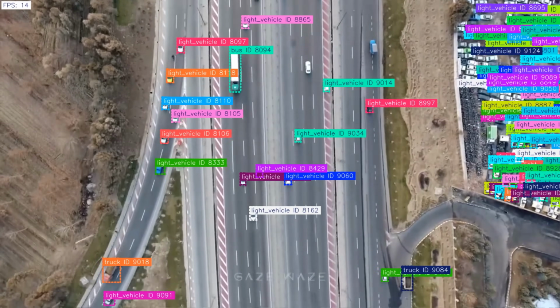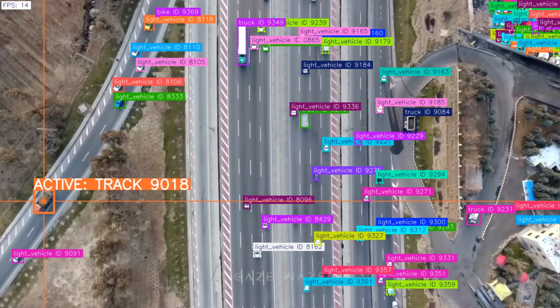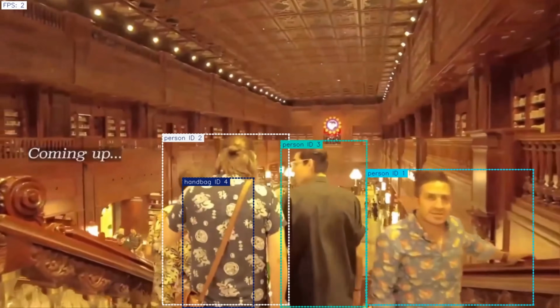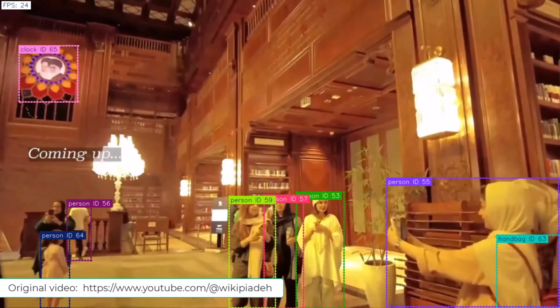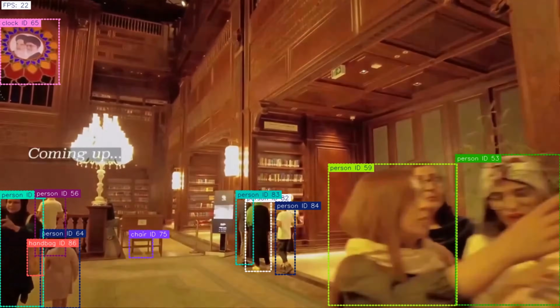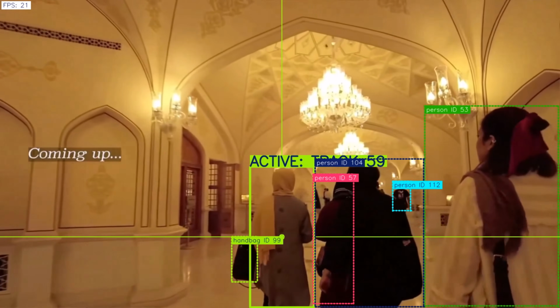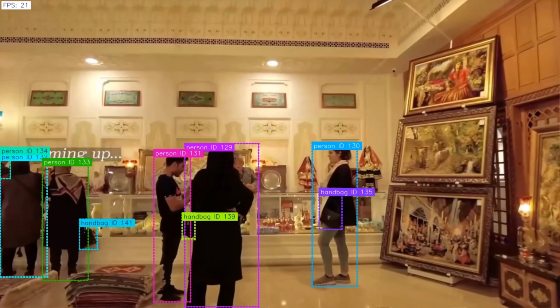And when you click on any object, it highlights it with a cool scope style overlay and reports its exact position on the screen in real time and keeps track of it. And anytime we can change the tracked object to another detected object.